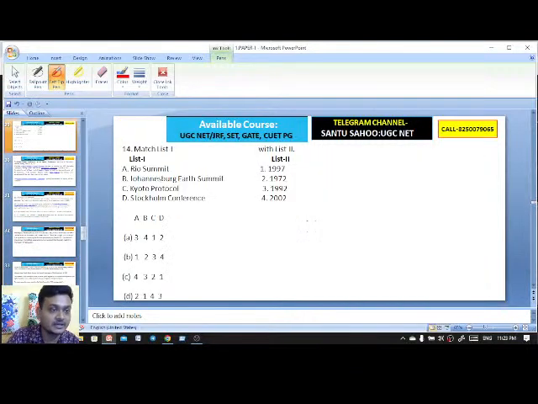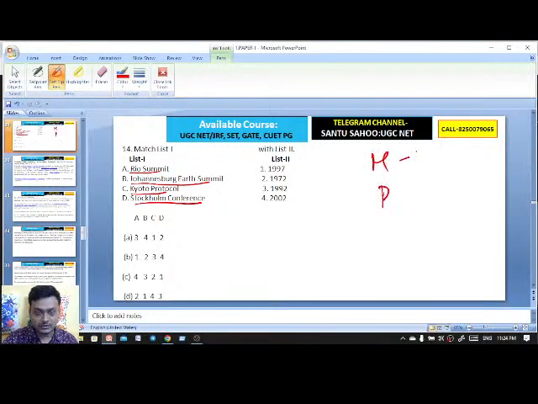So it is magnetic. Now match List 1 with List 2. We have Rio Summit, Johannesburg Earth Summit, Kyoto Protocol, Stockholm Conference. We have two protocols: one is the Montreal Protocol, another is the Kyoto Protocol. So we have MP, that is Montreal Protocol, and we have Kyoto Protocol.